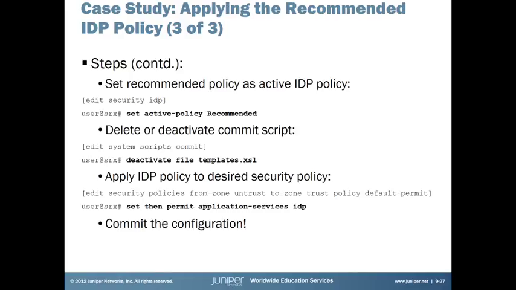And then we apply the IDP policy to the desired security policy. What we're going to do really is invoke this IDP function so that all the traffic that is permitted by that policy will then be evaluated by the IDP function, and commit the configuration.